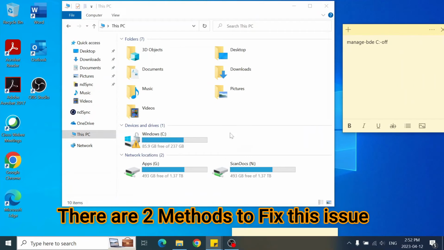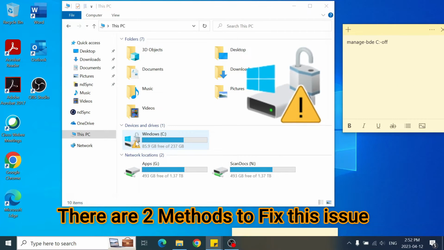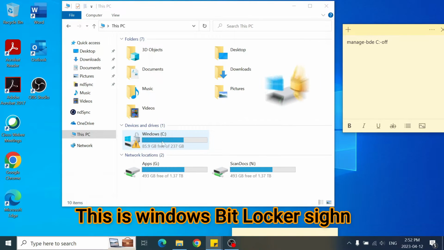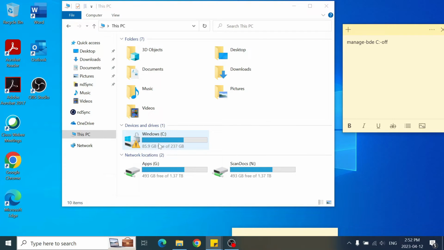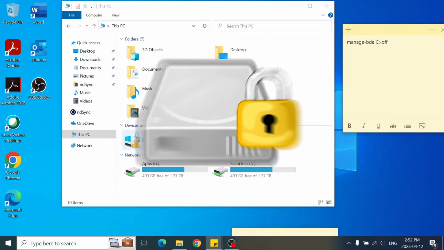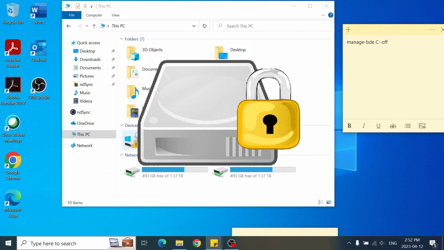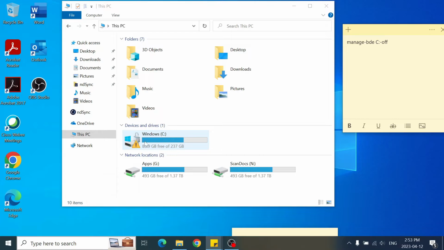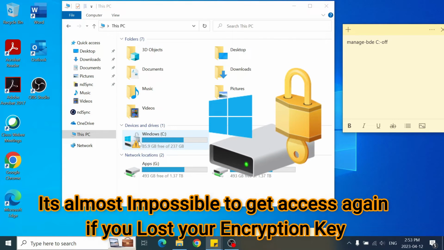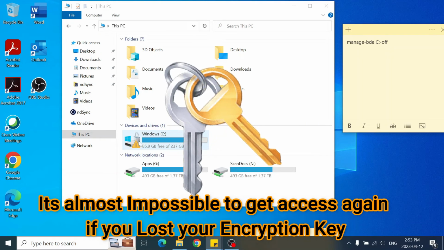Okay, so there are usually two methods to get rid of this yellow exclamation from your drive. Actually, this yellow exclamation is a BitLocker encryption sign that tells you that you can encrypt this drive, which will make your computer secure and save your data. Therefore, I would recommend not to encrypt your C drive. You can encrypt a D or E drive if you have another one, but don't encrypt the C drive where all your Windows and program files are, because if you encrypt it and unfortunately you lose your key, then it would be a huge trouble for you.